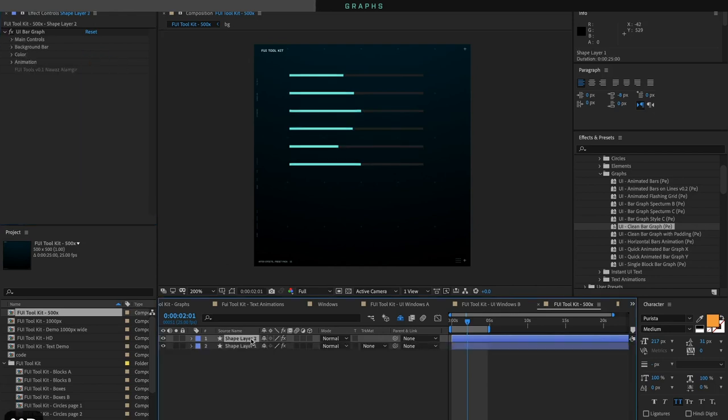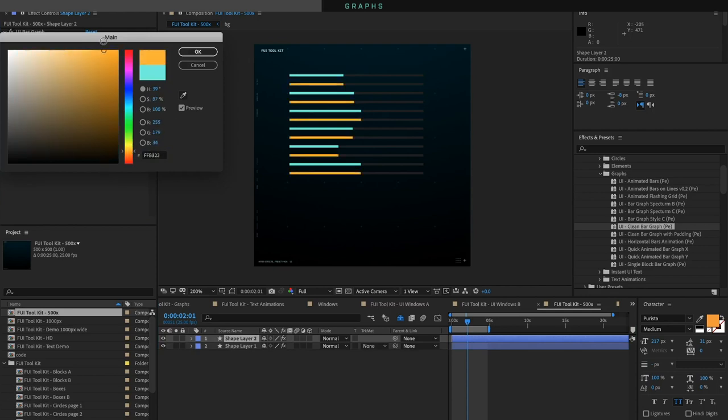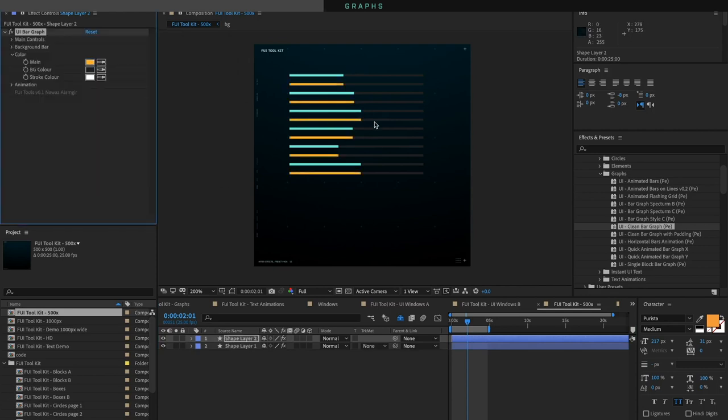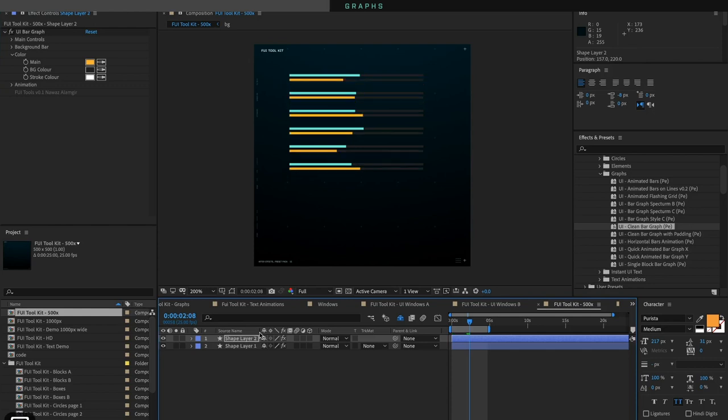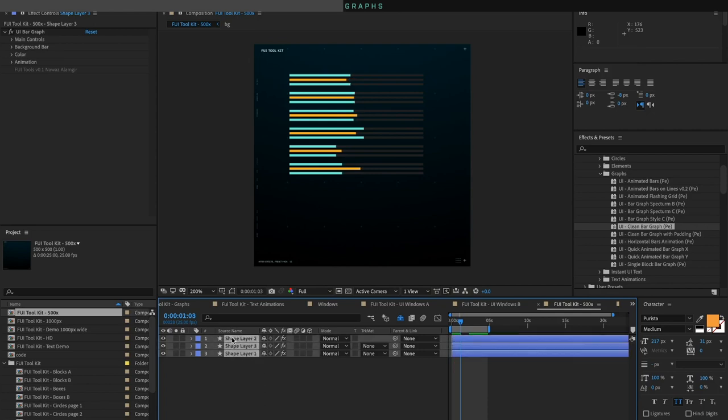And then I'm going to duplicate, put it underneath, and then just change the color. And because there's a random seed on the animation, we've got a different look each time. So let's actually push this one up here and then duplicate that one again. So yeah, really quickly you created a dynamic bar graph animation with just a few clicks. So move on to the next one.